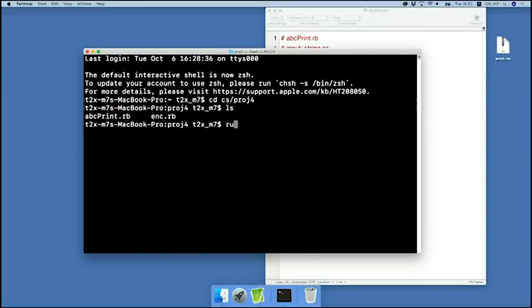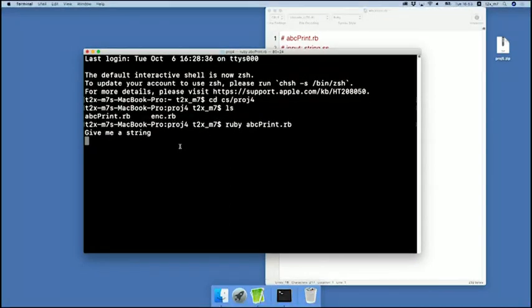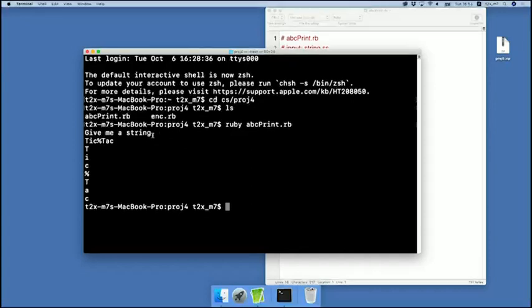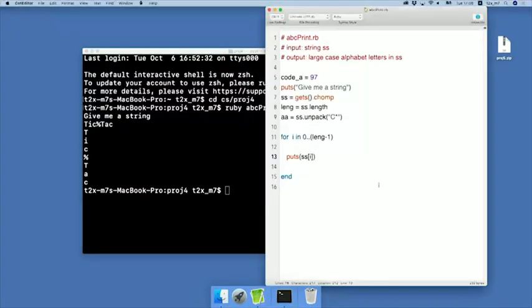ruby abcprint.rb. Okay, then you get a message asking for a string. So let us type in, for example, tick percent tuck, and enter or return. As you see, we have all characters shown on the screen. What we need to do is to modify the program to show only lowercase English letters. Let's go back to the editor and modify the program to show some more information besides characters.